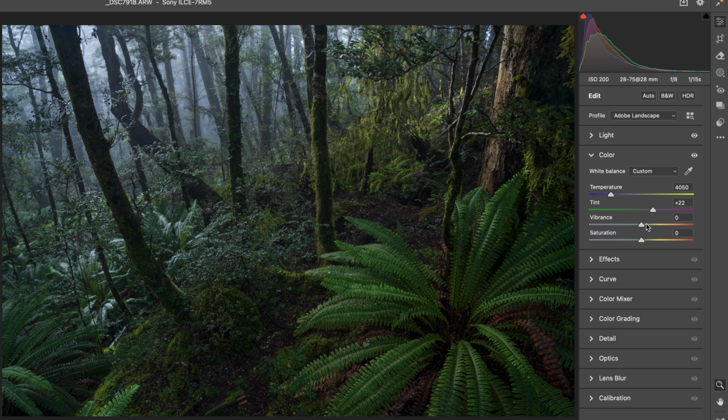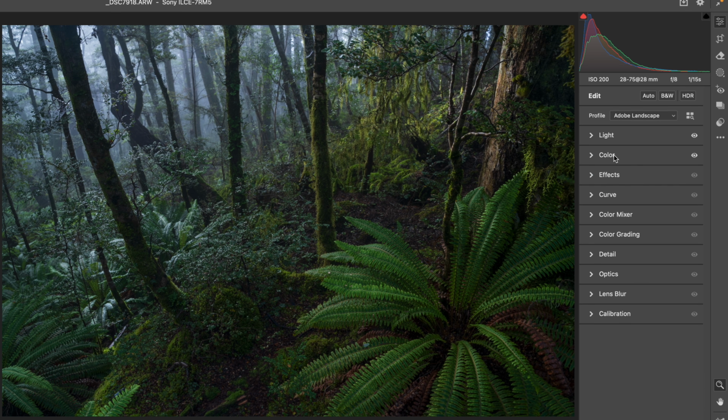Vibrance and saturation. Now, vibrance is working on our midtones, and then saturation is your shadows and highlights. So you'll find that you'll often apply more vibrance than you do saturation, if any. So in this case, I'd maybe go vibrance about 15. Saturation, I won't really touch it. If I do, it'll be minimal. 4, 5, somewhere around there. Maybe a touch more on the vibrance. The other part of color that I want to teach you is the color grading.